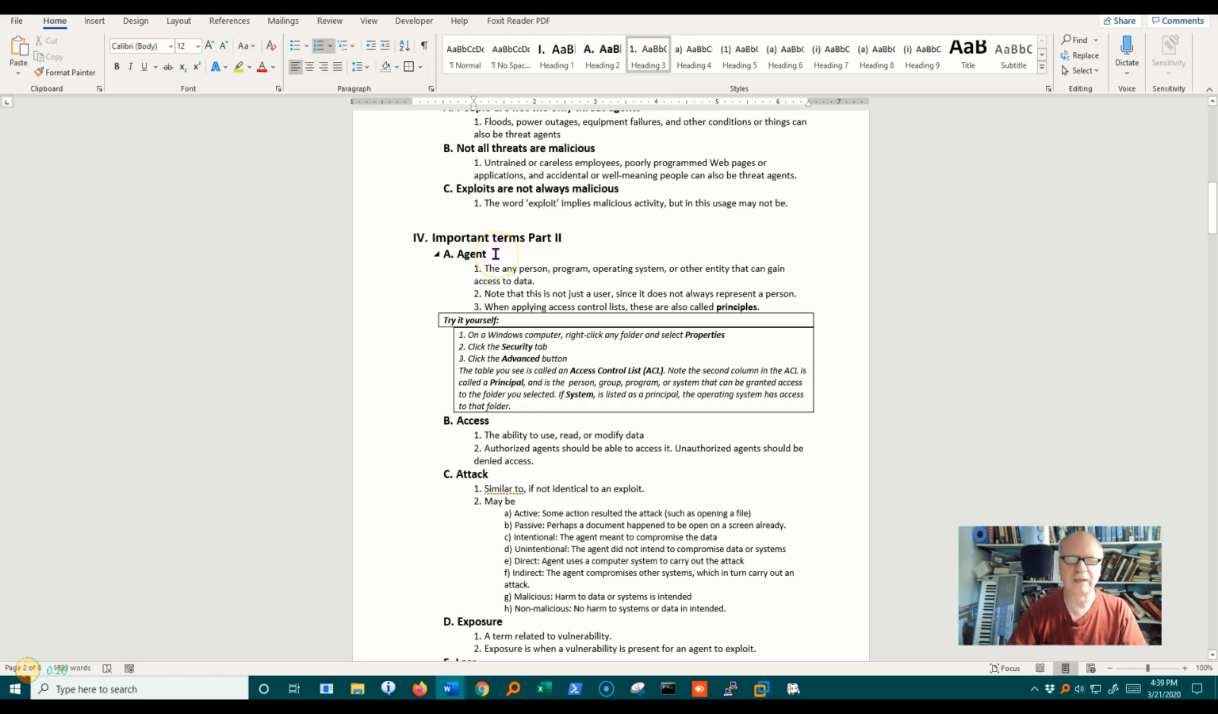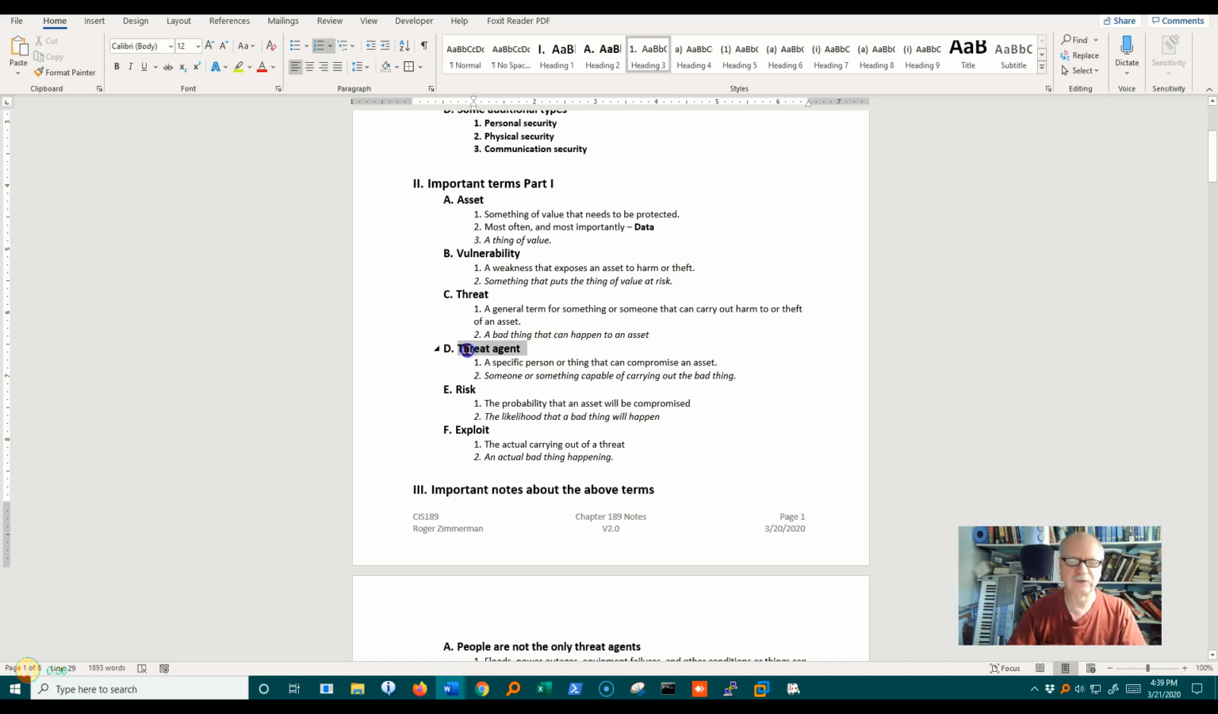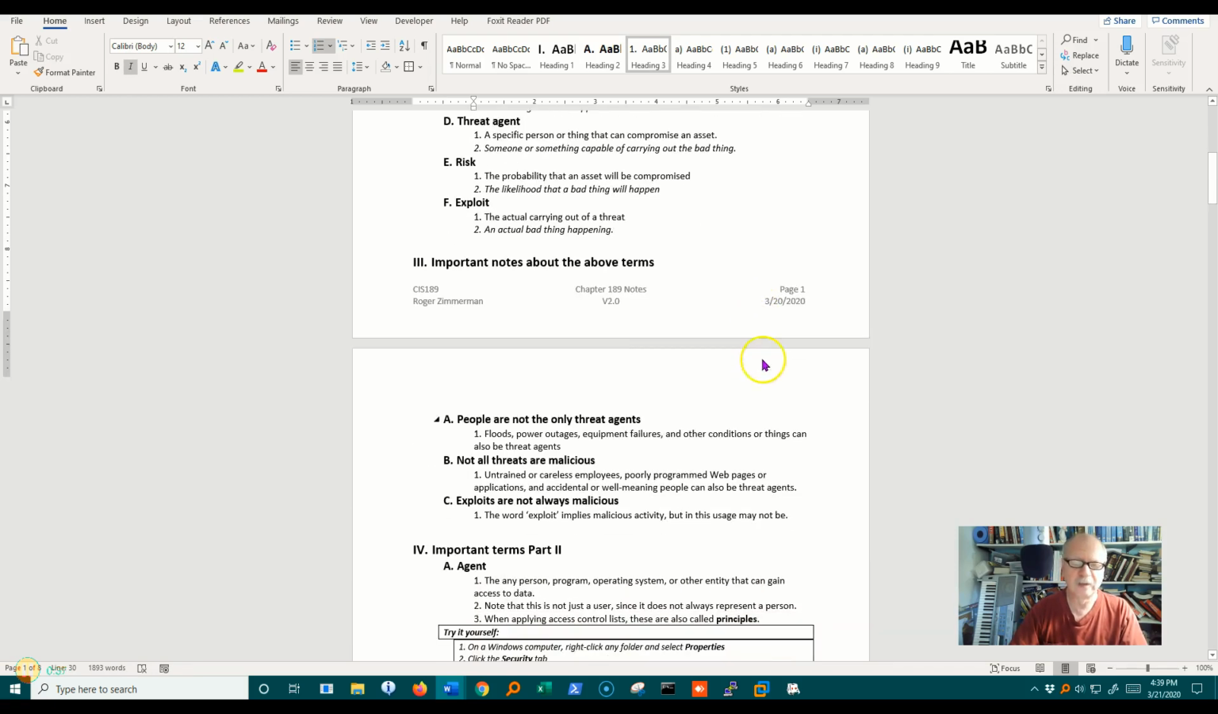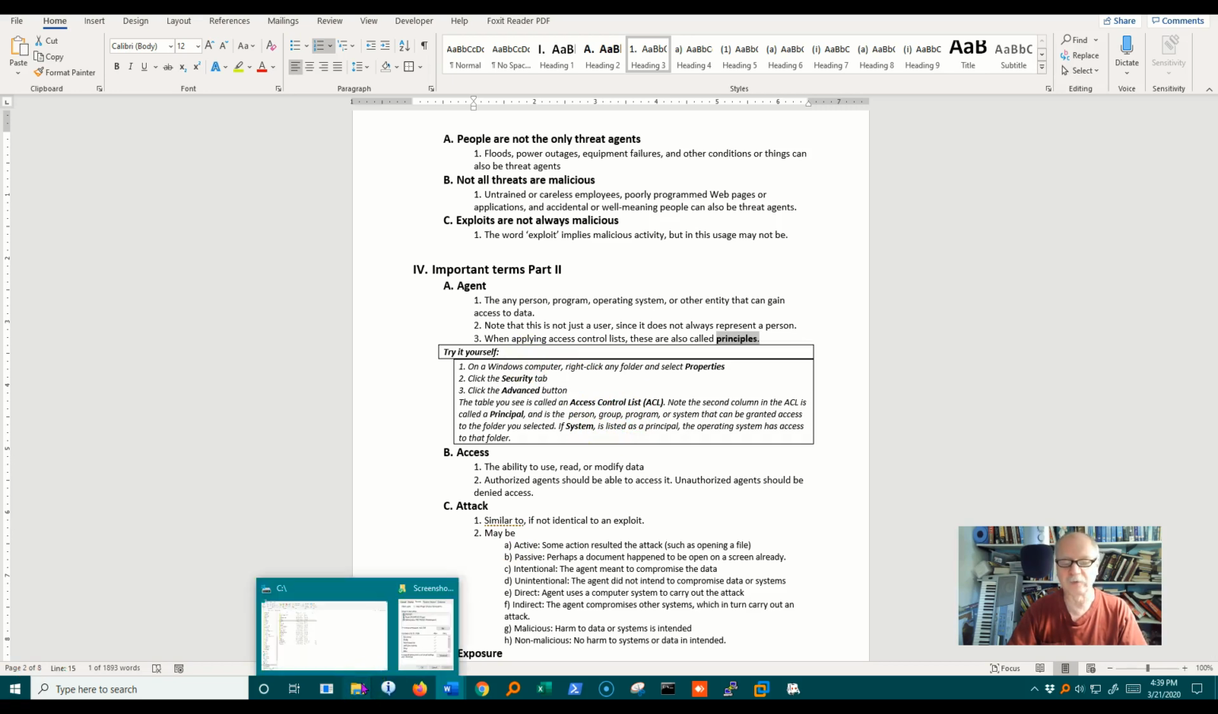First of all is an agent, and remember up here we had a threat agent, and I said, well, it could be a person, but it could also be a flood or a system itself or a group. So let's talk about that a little bit. Any person, program, operating system, or other entity that can gain access to data, not just a user. Sometimes we call these principals, by the way, and I have a little try it yourself here to show you an example of what we mean by a principal, or where that word principal is used.